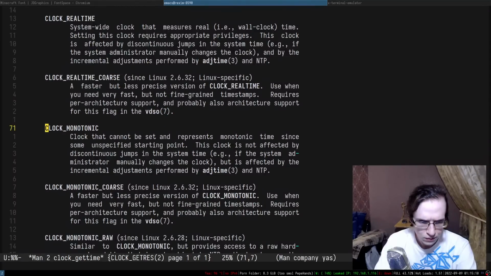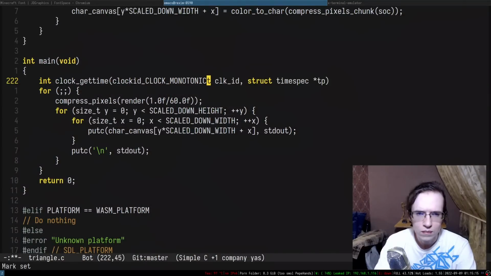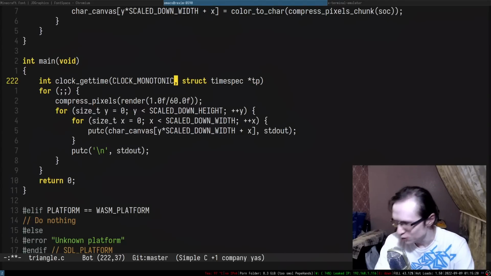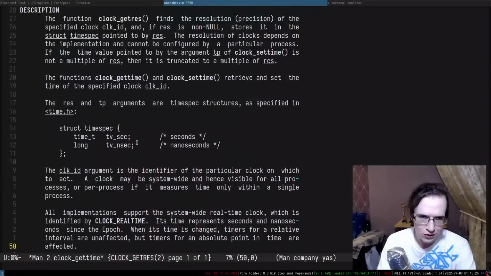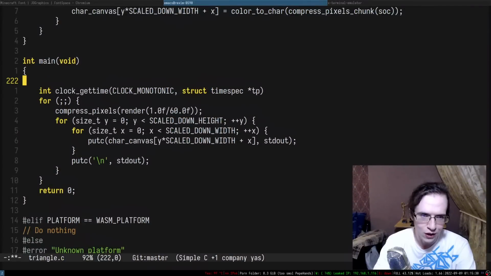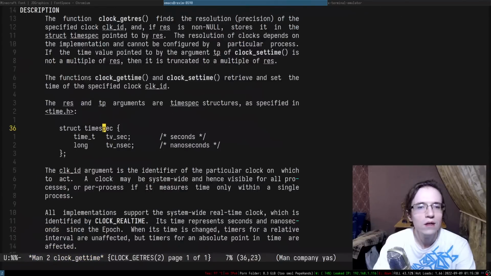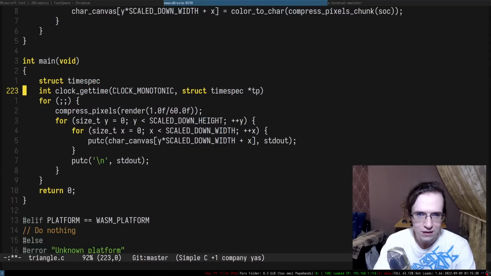Monotonic. I'm not really a big expert on different clocks. I'm not really a clock expert. But I think monotonic should be fine in our case. Right, so we need to also have struct timespec. Right, so this is going to be TP.